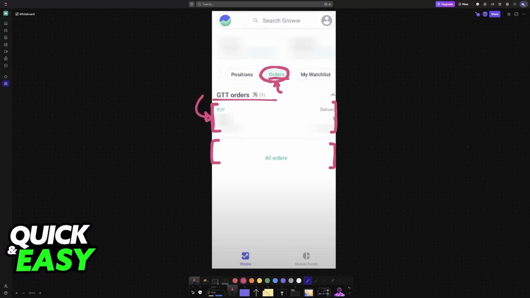I hope I was able to help you on how to cancel limit order in Groww app.